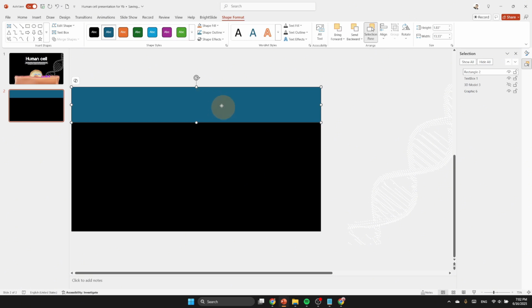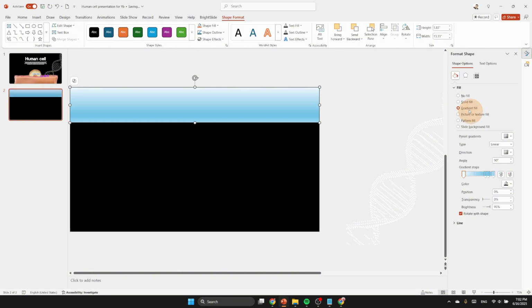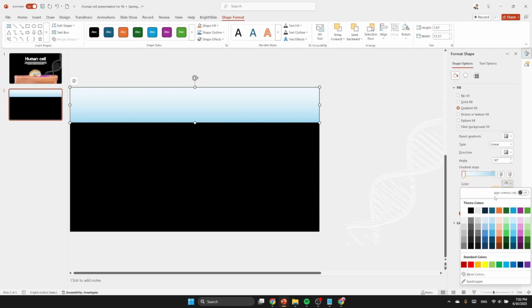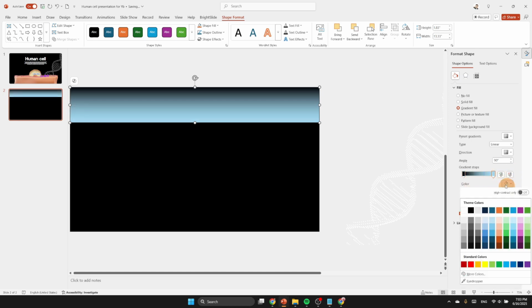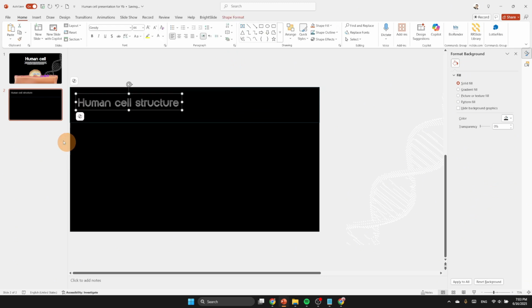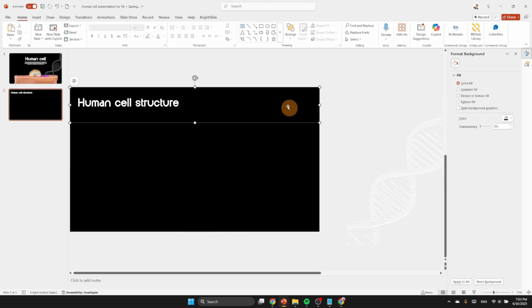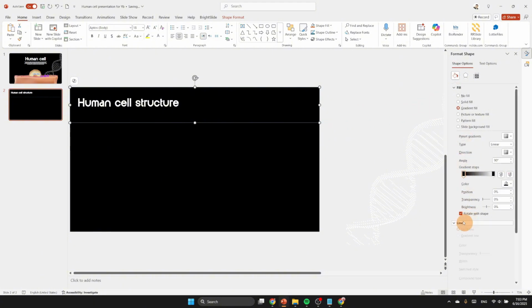So to do this, we will go to Format Shape, then select Gradient Fill, then remove any extra gradient stops in the middle. So after that, we will add two black gradient stops and set one of them to 100% transparency. Then we'll bring the title to the front and remove any outlines from the rectangle.